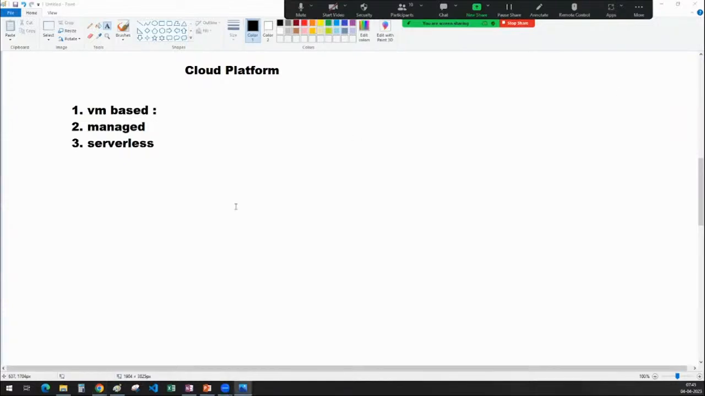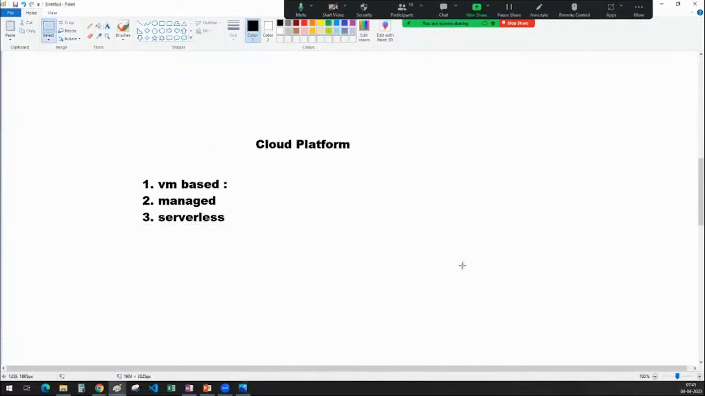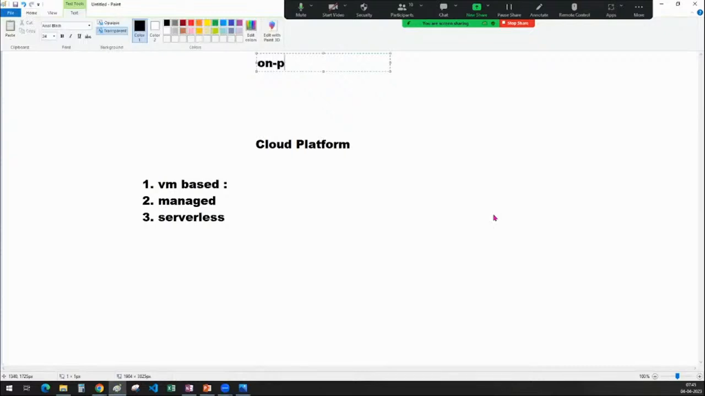Sorry, guys, I'm back now. So there are three categories in the cloud platforms: VM based, managed, and serverless. But before this, to understand, there is one more category which is not a cloud platform. That is the non-cloud platform, which we call on-premises, right? So we have one more thing, that is on-premises. It is not a cloud.